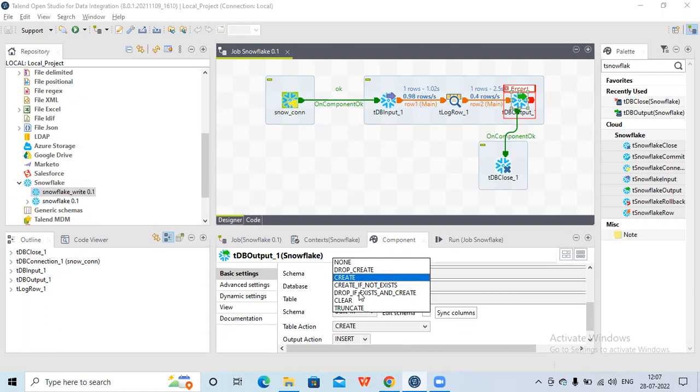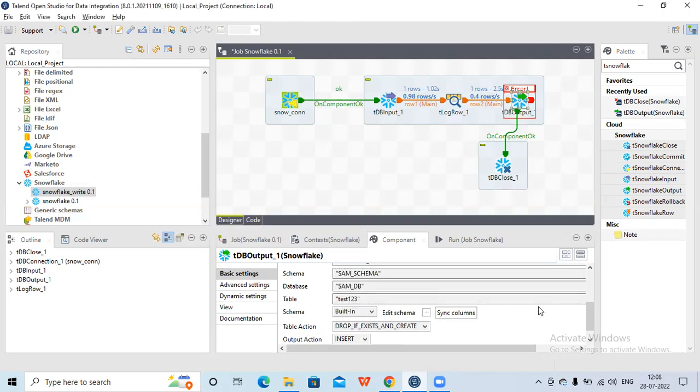So let me click on this. So mostly drop create and drop if exist and create are almost the same. The only difference is drop means it will always try to drop the table first, but in case the table is not present, it will throw the error. Drop if exist means it will check if the table is present. Yeah, the table is present in the database. That means it will go for the drop option, then it will create. So let me select this particular option.